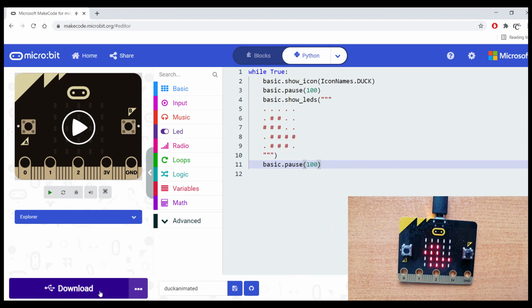As you see, it also works. We can make this also jump slowly by increasing the pause to 200. I send the codes. As you see now, it jumps slowly.